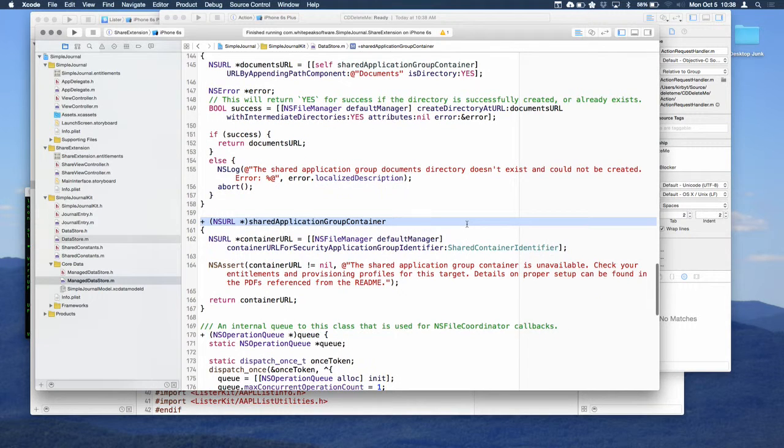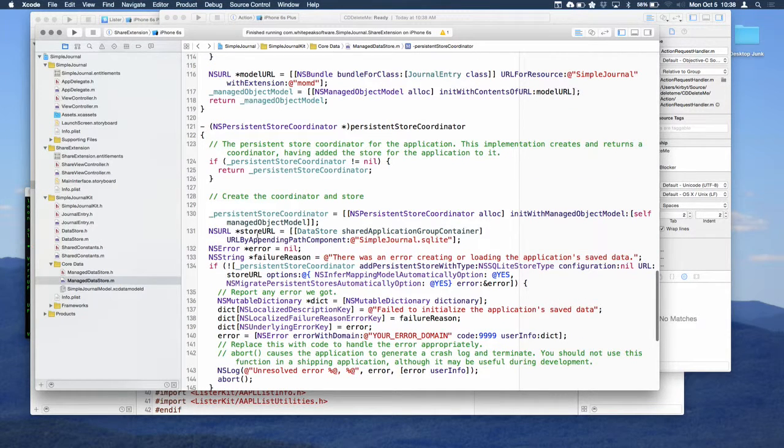So in this case, if I drill down in here, I'm doing just as I showed in the slide. I'm calling container URL for security application group. And in this case, I'm passing in a constant. Right here's the line. I'm passing in a constant instead of a string literal. And that's going to give me that secured URL. And then back over here, I'm just appending my SQLite data store to that URL. That's the only change you have to make to setting up your core data stack. It's the exact same as before, it's just that you now need a secured URL.